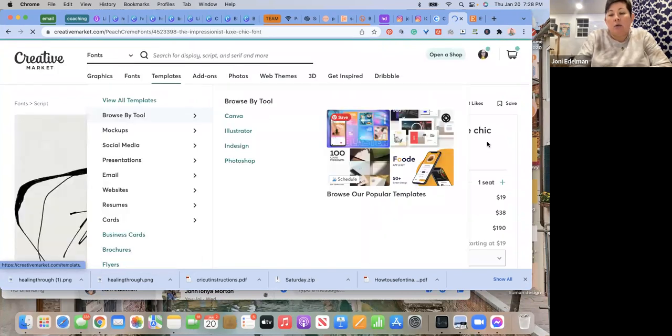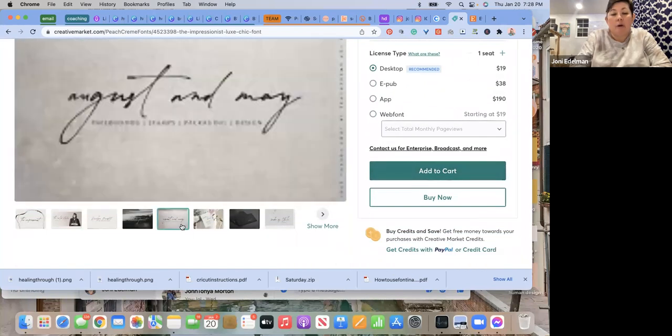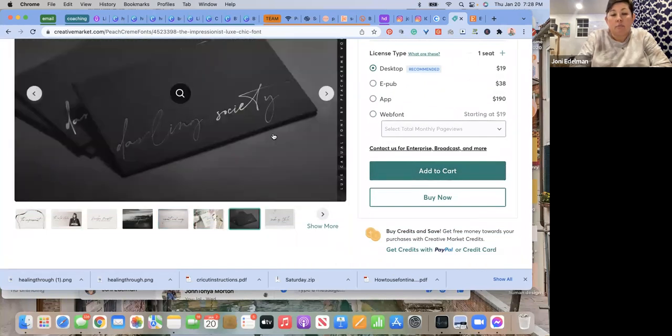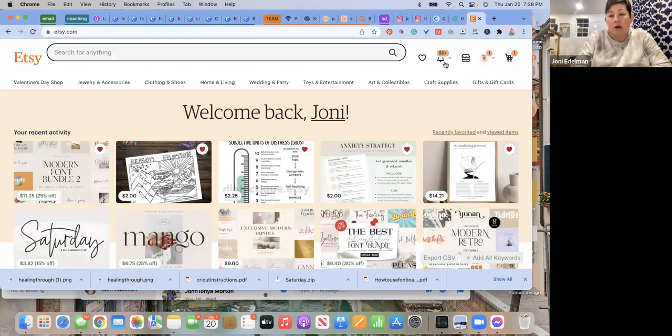You click on it and you can come here and then you can purchase it for 20 bucks. Now it's your font. You can use it however you want. Now, once you've purchased a font, you download it. It goes into your computer's hard drive, right? It's just sitting in there.